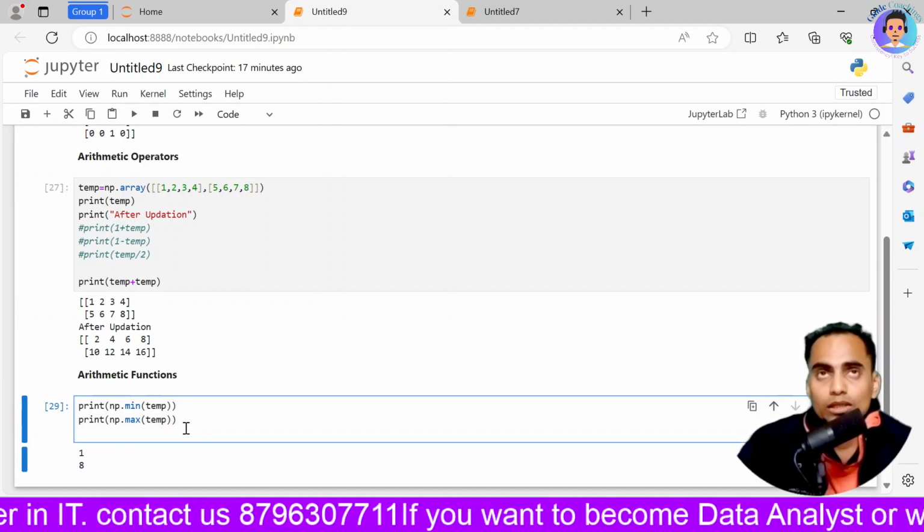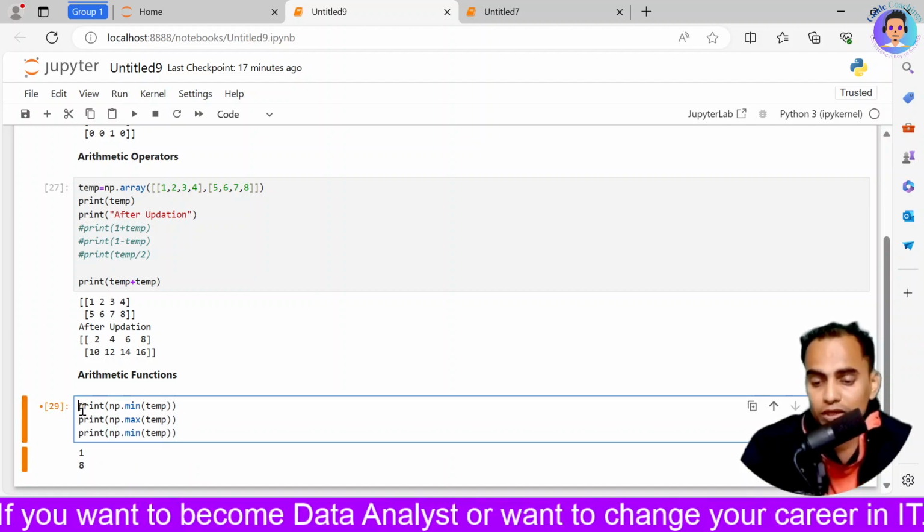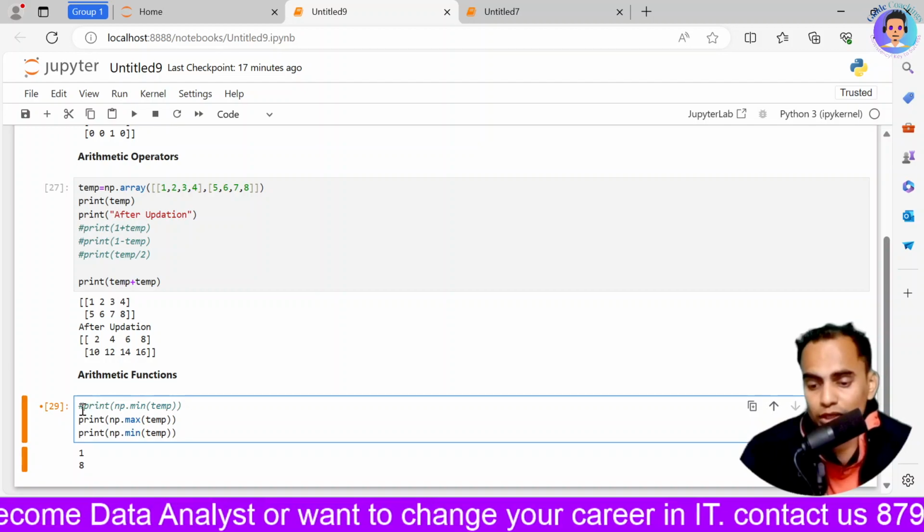Now if I want to get the square root, what I will do is comment out these parts so you don't get confused.